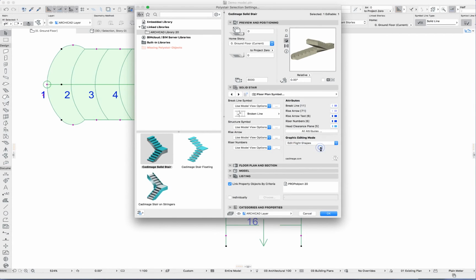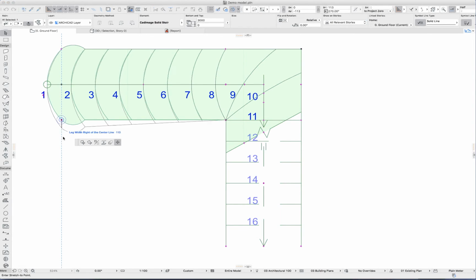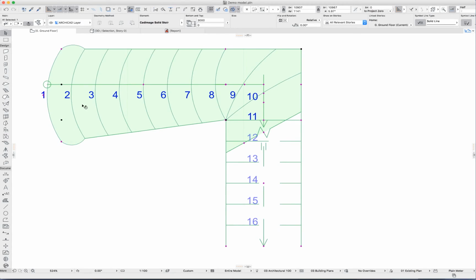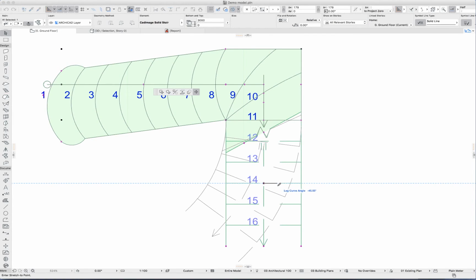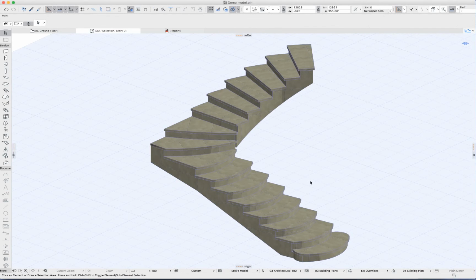Now we'll look at the flight shapes editing. This allows me to widen the flight and offset the edges, or add a curve to the path. And we can see the results in 3D.